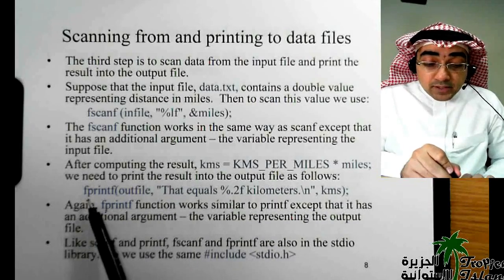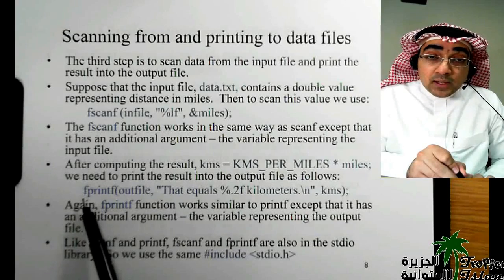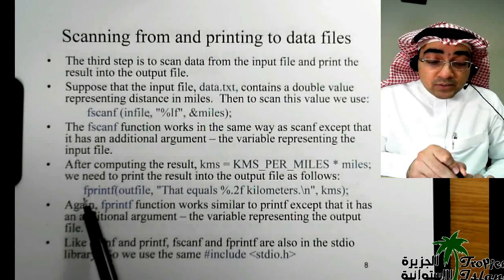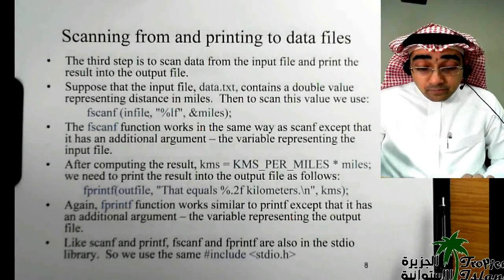Okay, so the fprintf is similar to the printf, with the difference that you put the f, so you indicate to the compiler that you're reading from or writing to a file, and then you give it the file that you are actually writing to.